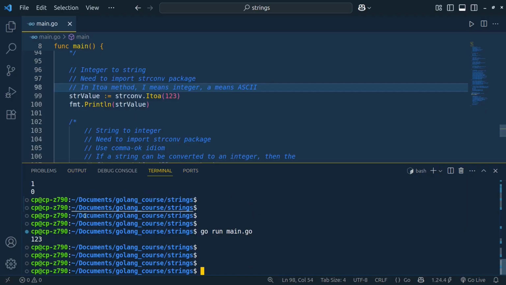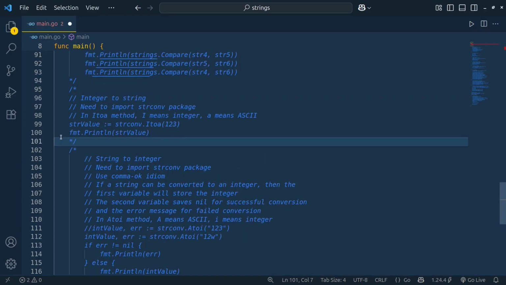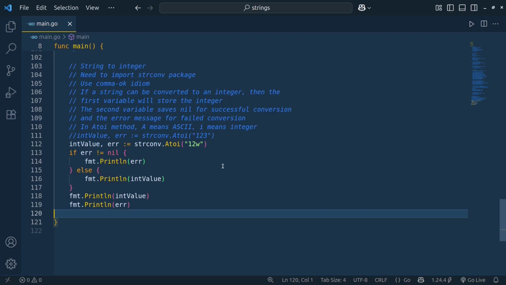So I will have 1, 2, 3 coming out, and this one has been converted to a string rather than an integer. Okay, that is something we have to remember. 1, 2, 3 here is a string rather than an integer. On the other hand, we can convert a string to an integer, which is the other way around. How can I do so?